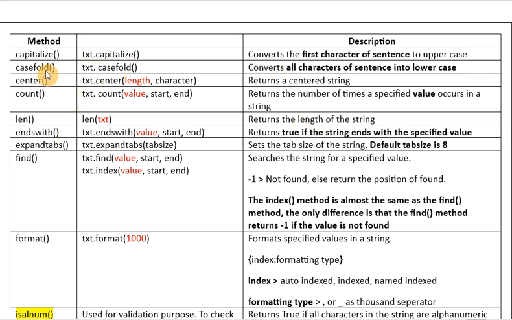Now come to the next function, that is casefold. What does the casefold function do? It converts all the characters. See, capitalize converts the first character of the sentence into uppercase, but casefold converts all characters of the sentence into lowercase. So with the help of casefold, all the characters are going to be changed to lowercase.